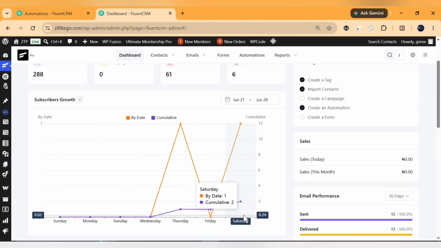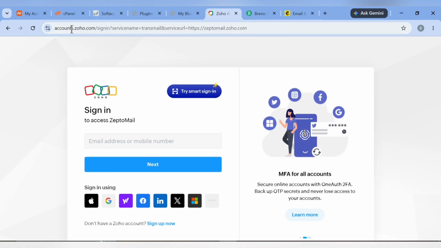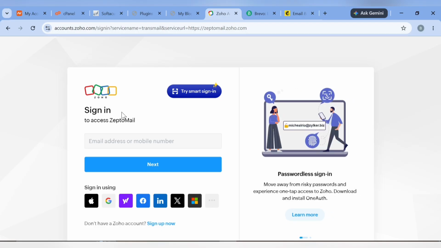The next we're going to be needing Zoho, and I'm going to share this link with you. I'll put it in the description below. Just click on it directly and you'll be able to come here.